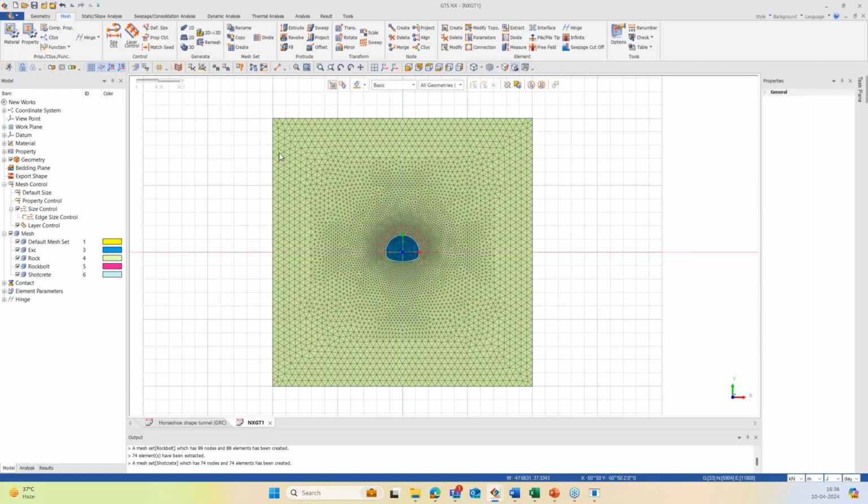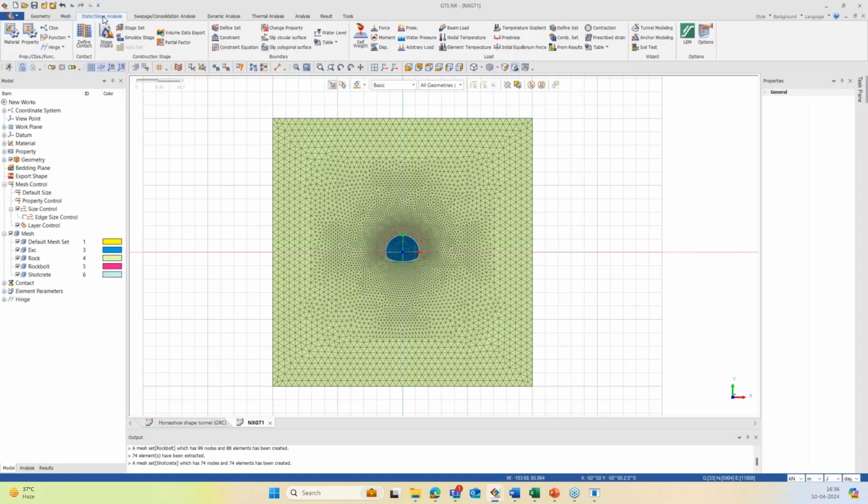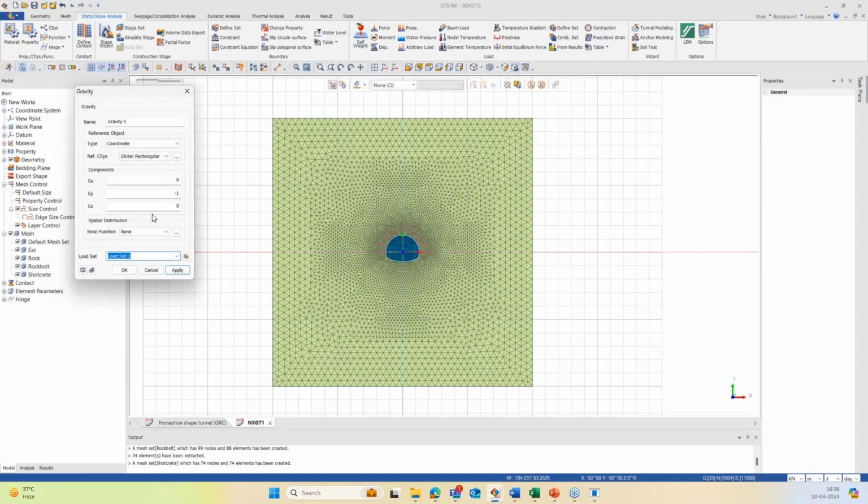Now we have to provide the loading and the boundary conditions. First we will provide the loading. For the loading, go to the static and slope analysis. First click on self-weight. Because the default gravity direction for 2D is y, enter gy equals -1 and you can name it as self-weight and apply.